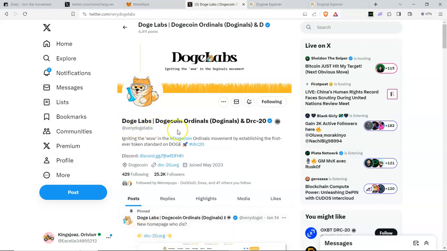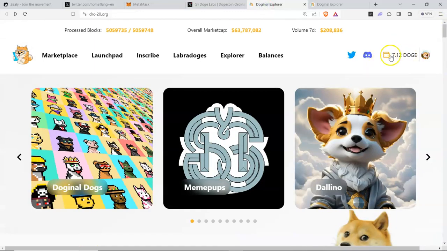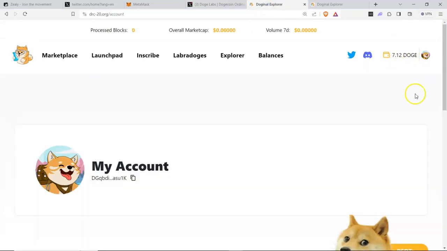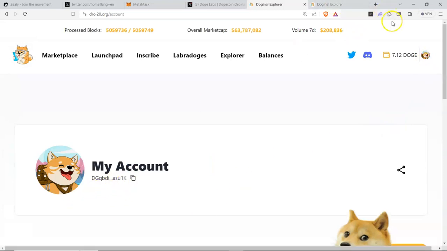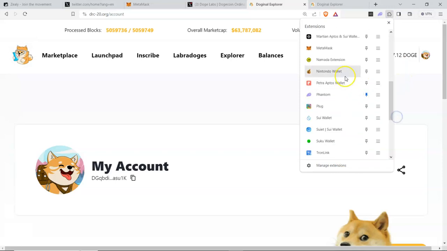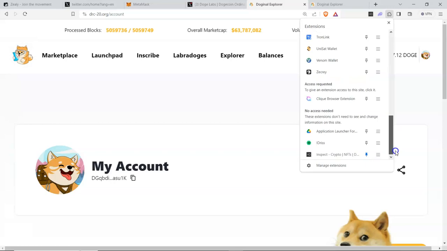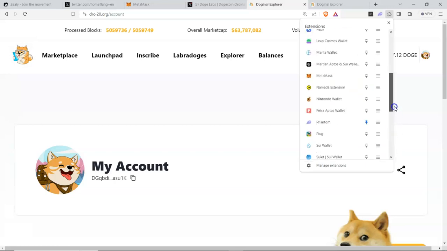This is the official Twitter handle of the Doge Labs blockchain, and once you click on this interface, I'll drop the link in the description of this video. It will open up a page just like this for you. All you need to do is create a wallet. I already have a wallet, and they have an extension. Once you download the wallet, you have the extension installed on your extension interface.